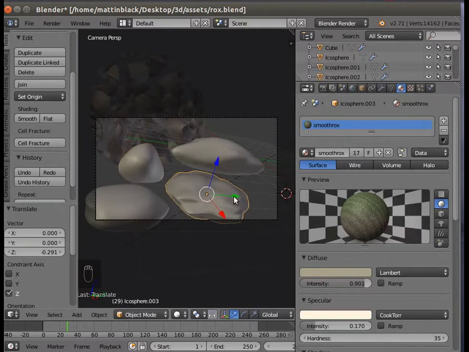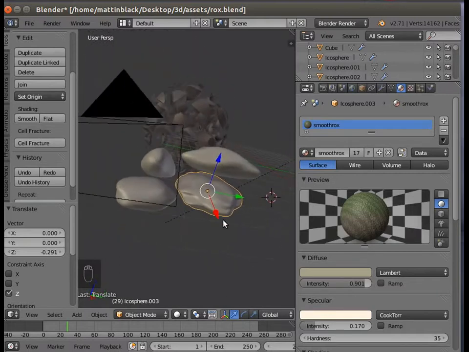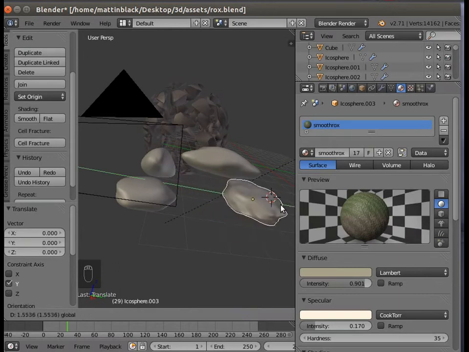Whereas this one has much more vertices in it. So you can see it's flat. And it still changes, but because it's got a lot of vertices, it tends to keep the same shape more, and just surface details change.